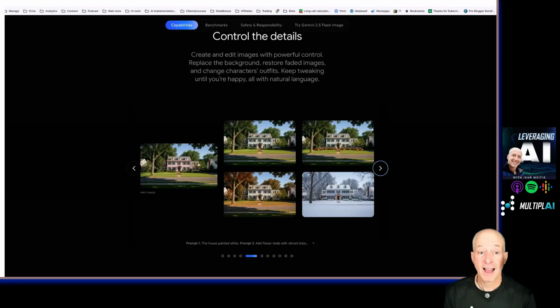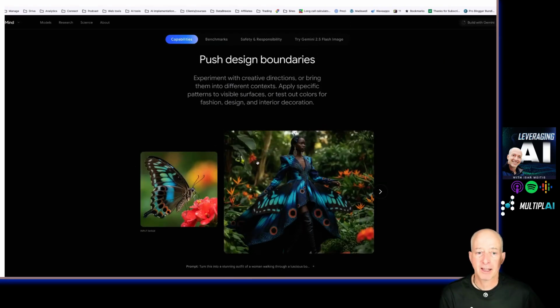They have an image of a house where the next four photos are the same exact house, but in four different seasons. And you can very clearly see how the house looks when it's covered in snow, how it is when the leaves are changing, and so on and so forth. The next example that they're giving is how to push design and use existing ideas in order to apply them to something else. So I have a picture of a butterfly, and they're creating a picture of a model with a butterfly dress that is completely inspired by the pattern on the butterfly's wings.